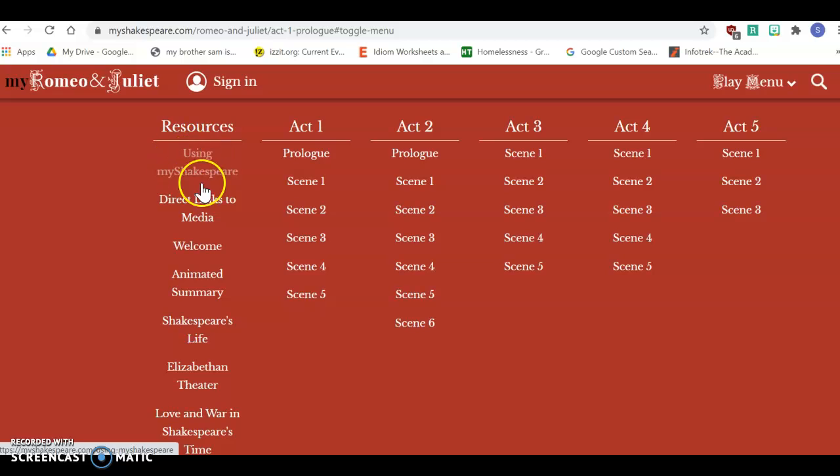Now if I click here, it says Using Shakespeare, and I will use that in a minute. Some of these we've already watched in class. We've learned about Shakespeare's life, and we've learned about the Elizabethan theater.